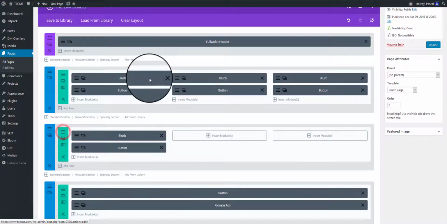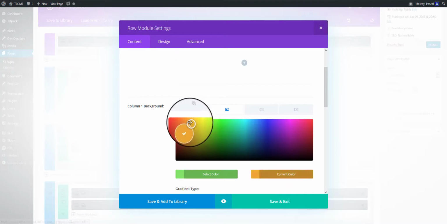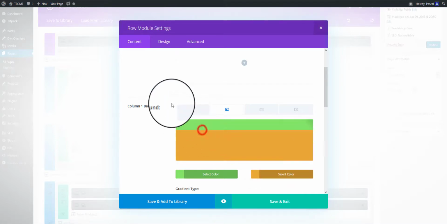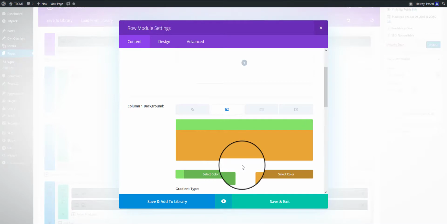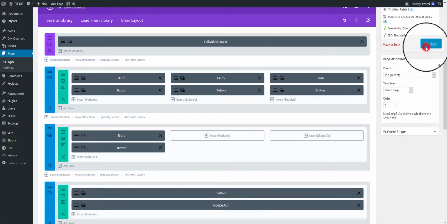Now get into the row settings, column 1 background. We need to fix the orange a bit. Yeah, okay. Let's do it. Preview the page one more time.